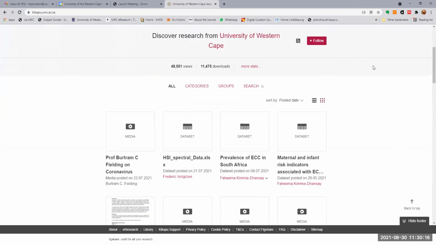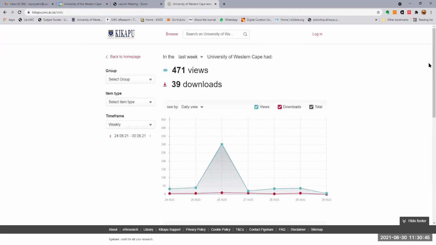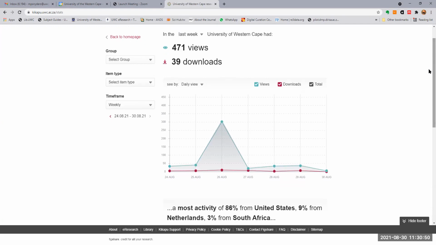At the bottom, towards the middle of the screen, we can discover research from the University of the Western Cape. What you can see is, with regard to all of our records, we have had 48,500 views. The records have been downloaded 11,475 times. Let's just have a look at the statistics quickly. The stats that I'm showing you now are available for the entire repository. However, you can create statistics for individual records as well.